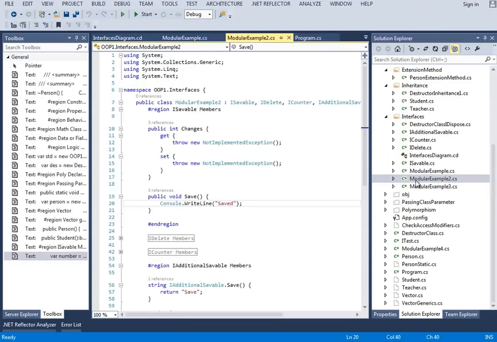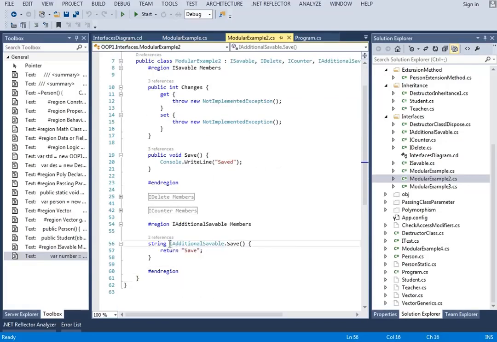Let's go over our modular example two to see what I did differently in it. Let's say a save method already exists in your class and you implemented an interface that also wants to implement a save method. How are you going to distinguish those two? The easy way to do the right thing is to explicitly write your interface name and then the method name. That's it.